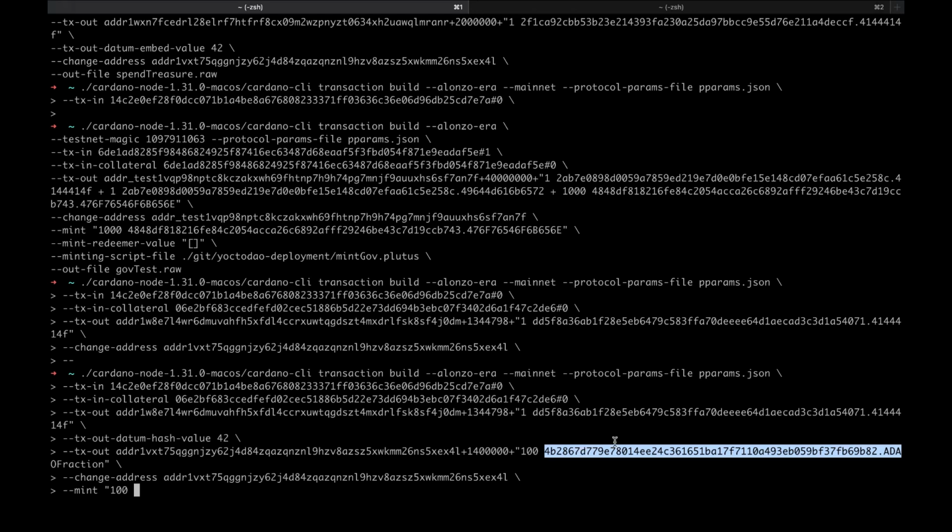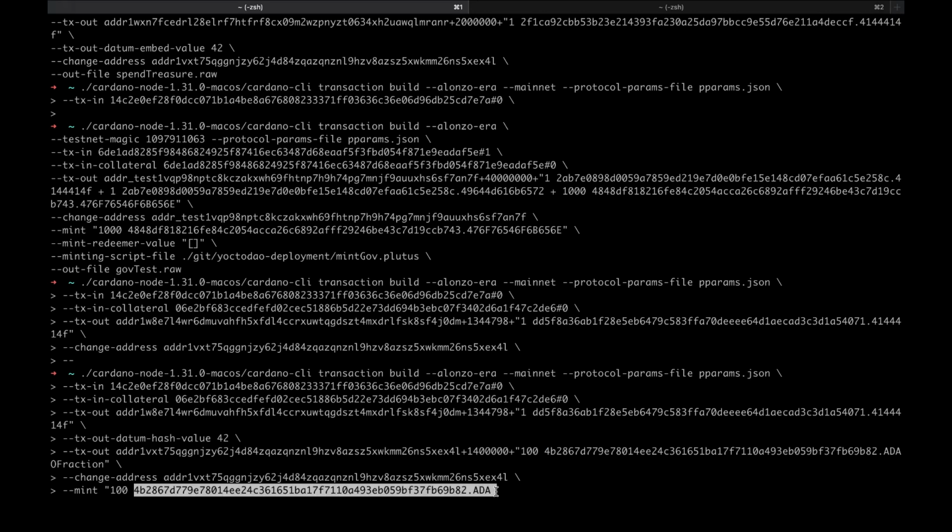Oh, and actually, we're not going to want to do it like that. We're going to have to rewrite this. This cannot be a DAO fraction. We need to serialize that first. And so we'll mint 100 of those bad boys, and we'll have to change it in here as well. But a DAO fraction, and then we should be able to do mint redeemer value.